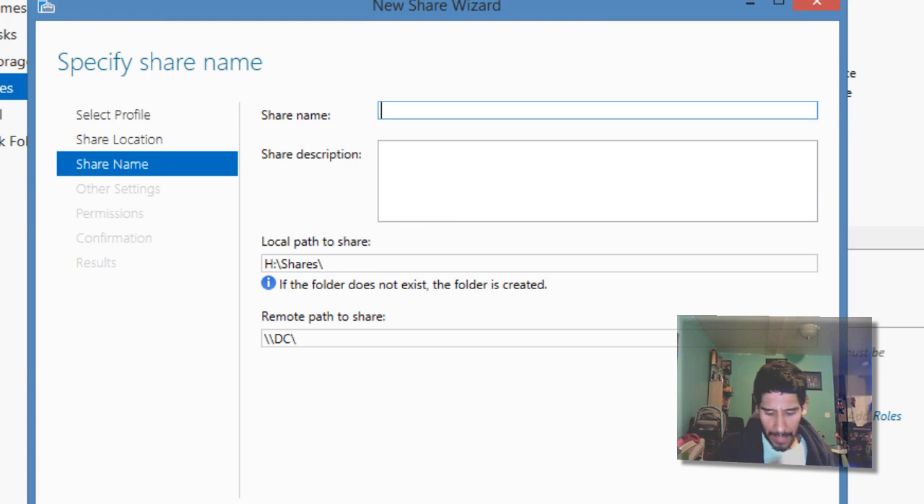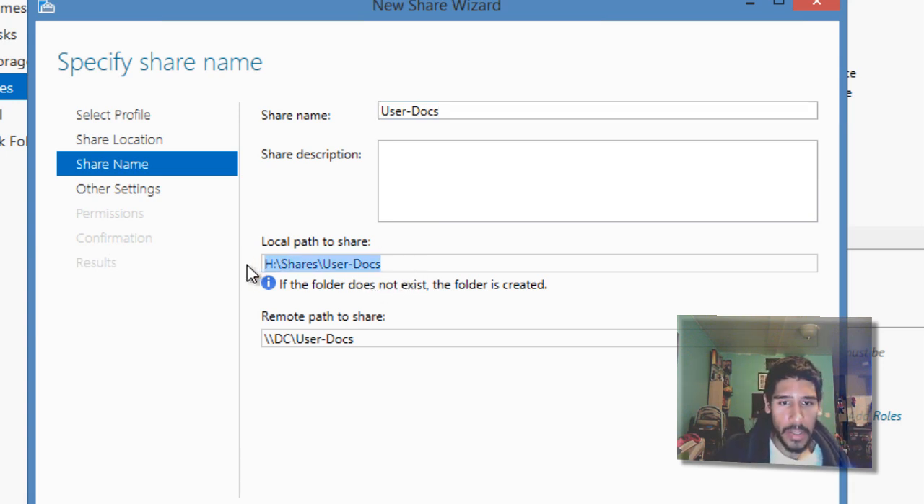And let's give it a share name. Now, they provide you a share name, but again, depending on your work environment, you're probably following your guidelines. They want us to call it user-docs. And again, the local path would be shared user docs, and this would be the path that you will navigate to: backslash backslash DC backslash user-docs. And next.